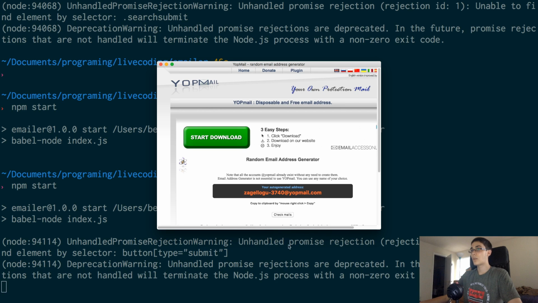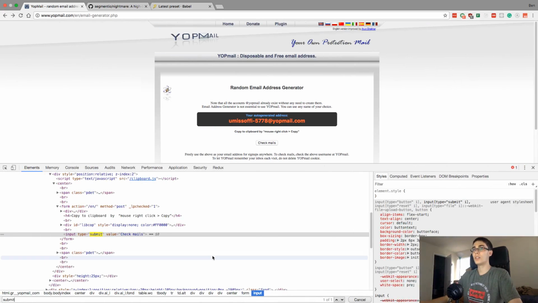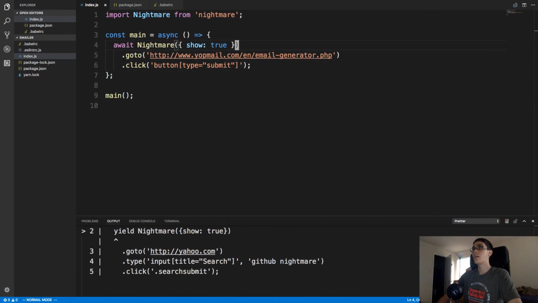And it broke. So it was not able to find a button. Oh, it's an input, not a button. My bad.